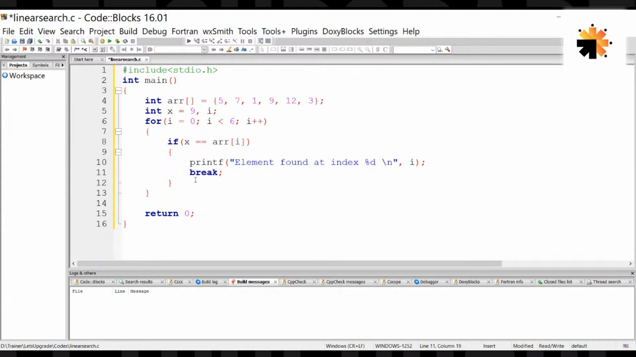Okay, let's say I'm not finding it, so what can you do? How can you check that, okay, I have scanned all the elements of the array, but still I didn't find the element? So it's very simple. After the loop, you check if i is equal to n, where n would be the size, so size here is 6.